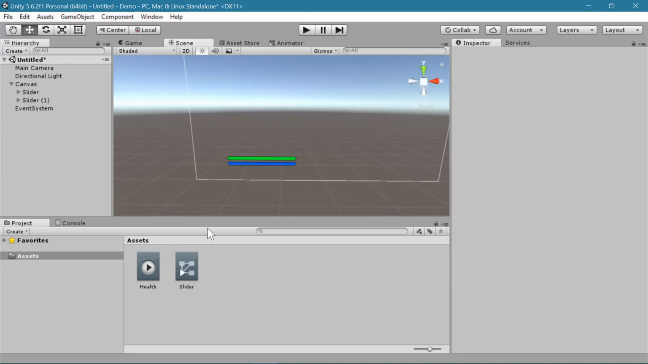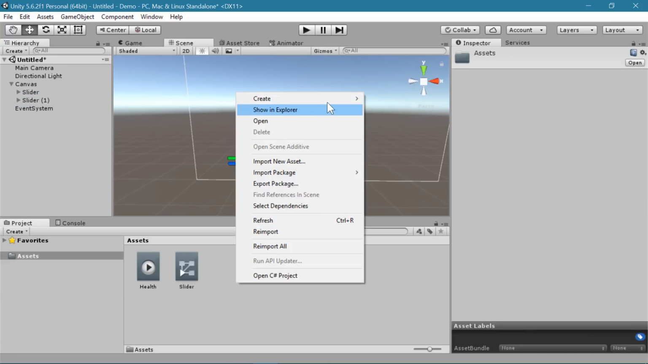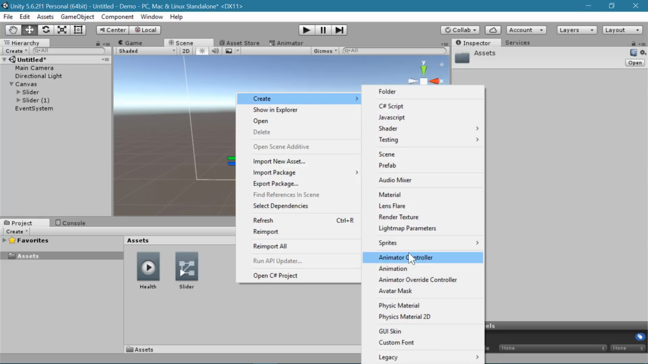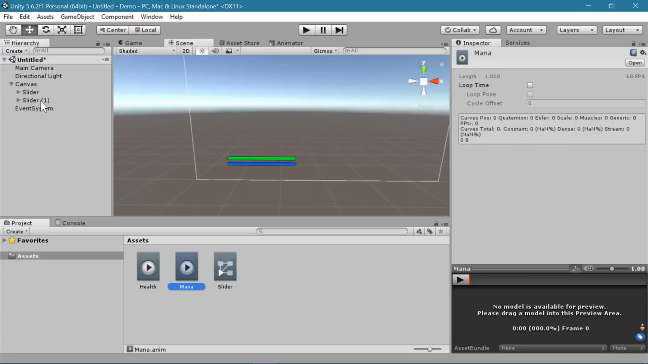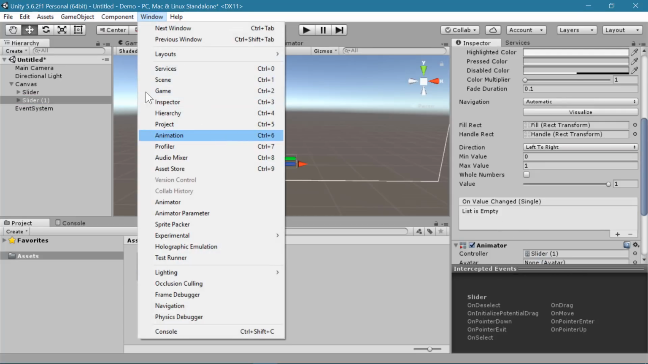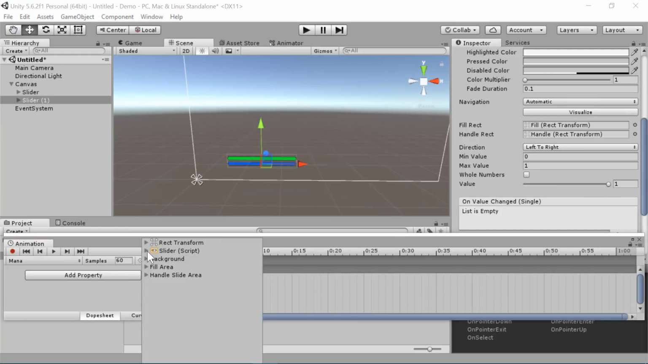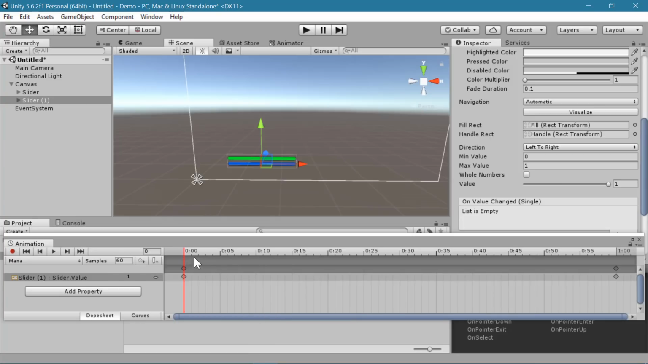All right. So now I'm going to do the same thing for the mana bar, and sometimes it's nice to have them not fill at the exact same time so your eyes can distinguish them apart. So I'm going to create a second animation so it'll be offset a little bit. And I'll call this one mana, and select my second slider and drag the mana animation right under add component. Then in my animation window, I'll once again add property, slider, and then value.